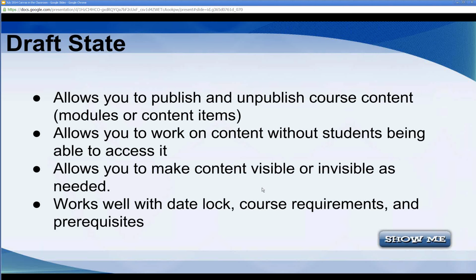There are a couple of caveats, and we'll go over that in just a minute. It allows you to make it visible or invisible as needed or desired, and it does work well with date lock, course requirements, and course prerequisites. Have any of the three users used the date lock, the course requirements, or the prerequisites?